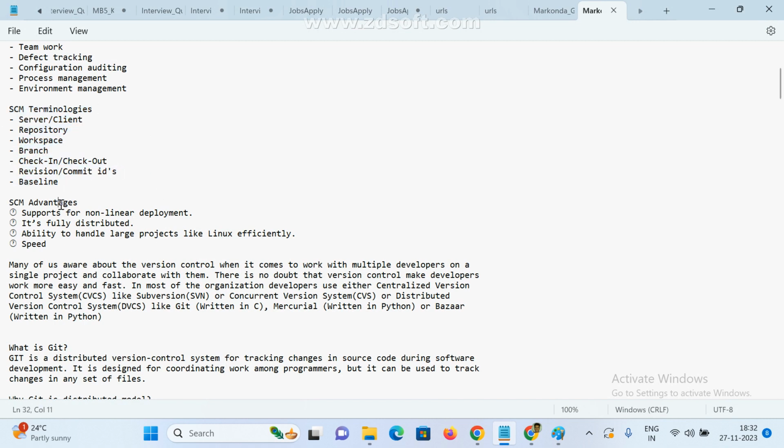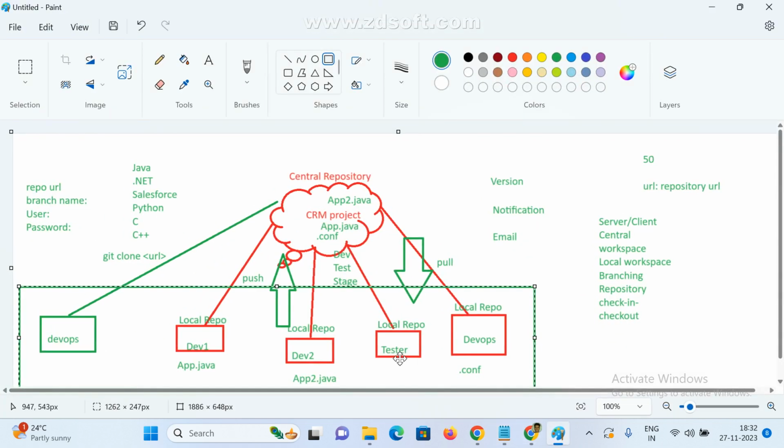Now see here the advantages: support for non-linear development, fully distributed versioning, ability to handle large projects. Now we are using GitHub, right? GitHub is a distributed version control. Distributed version control is nothing but we maintain one central copy and in the same way we maintain one local copy. అంటే మన లోకల్ మిషన్లో ఒక కాపీ ఉంది. సేమ్ కాపీ వీఆర్ మెయింటైనింగ్ సెంట్రల్ ఆల్సో. సో దిస్ ఈజ్ నథింగ్ బట్ డిస్ట్రిబ్యూషన్ వర్షన్ కంట్రోల్.